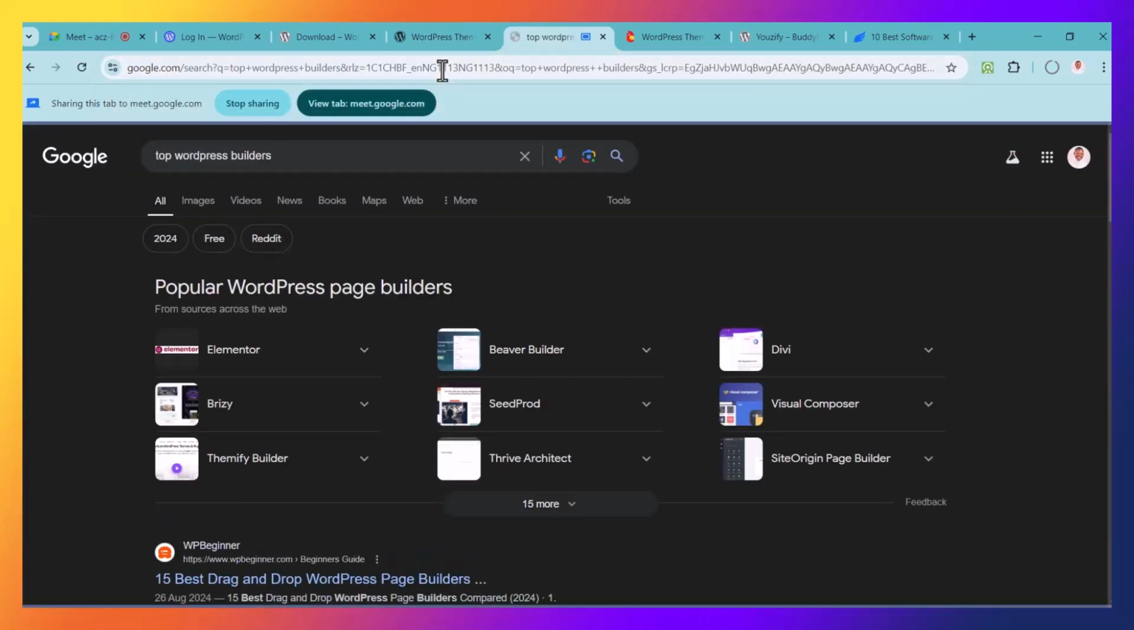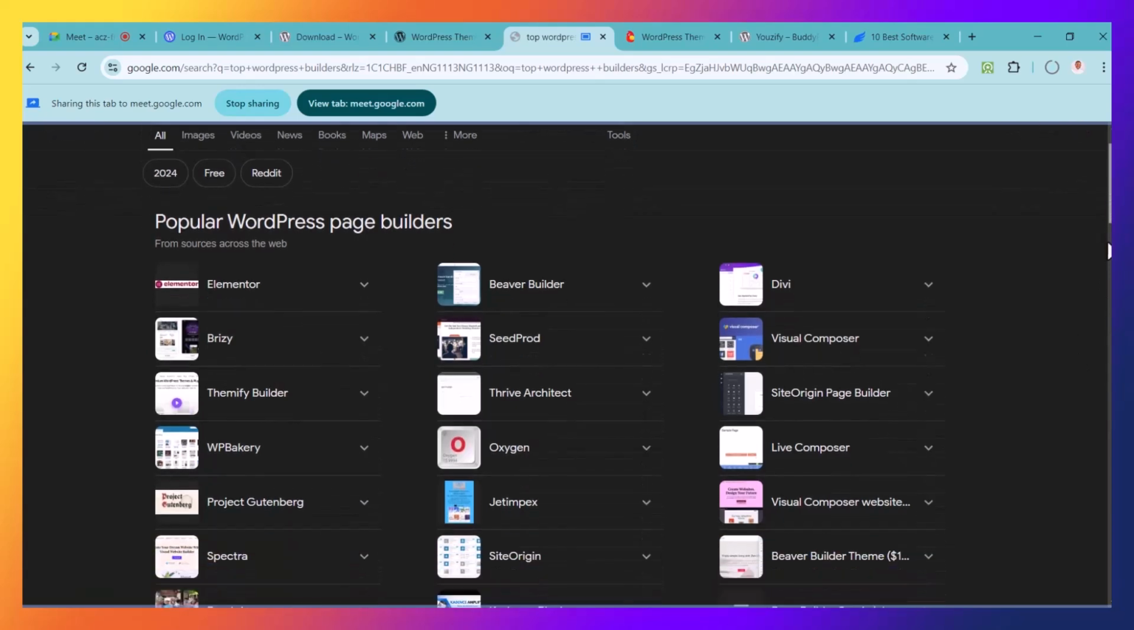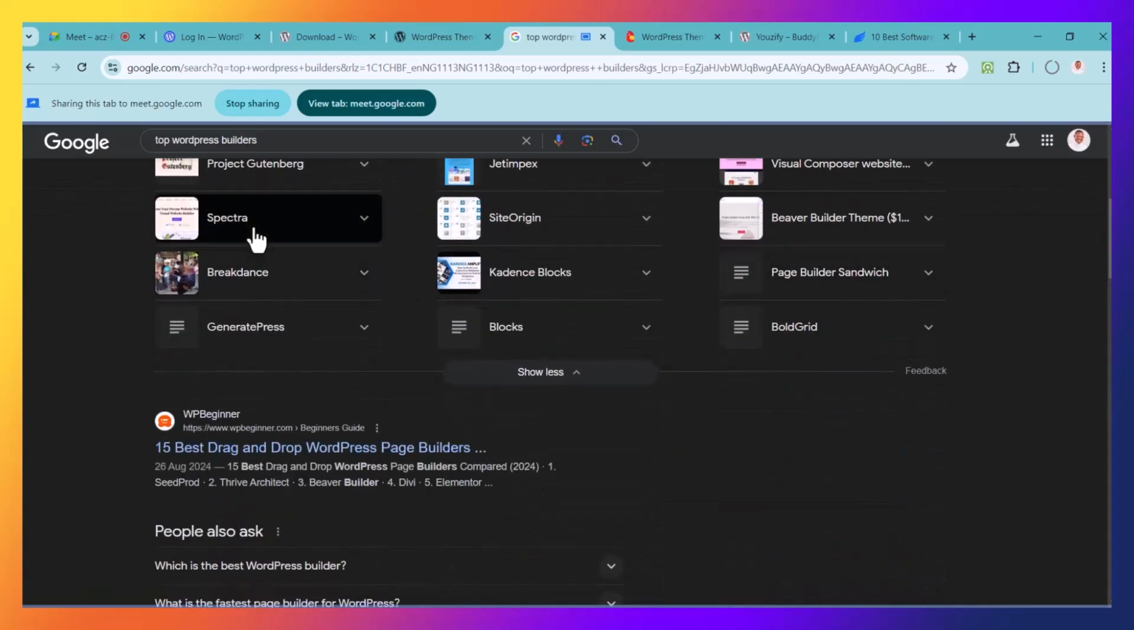Even without having to read, look here, you see Elementor, Beaver, Divi, Breezy, SeedProd, Visual Composer, Themify Builder, Architect, Site Origin, 15 more. Let's see them. WPBakery, Oxygen, Live Composer, Project Gutenberg, Getimpex, Visual Composer, Spectra, Site Origin, Beaver Builder, Breakdance, Cadence Blocks, Page Builder Sandwich, Generic Press, Blocks, and Old Grid.